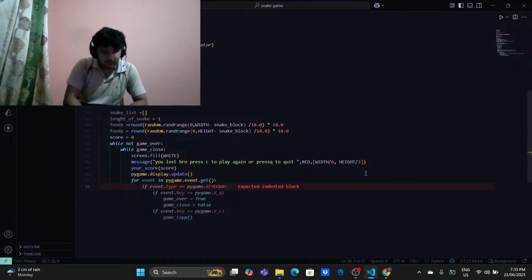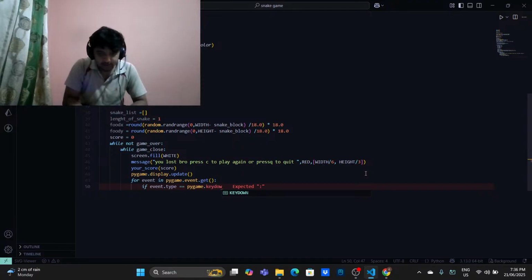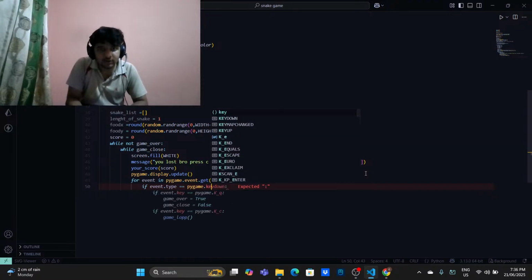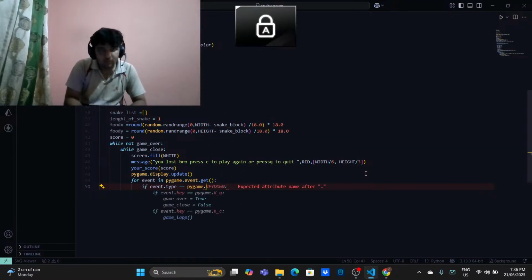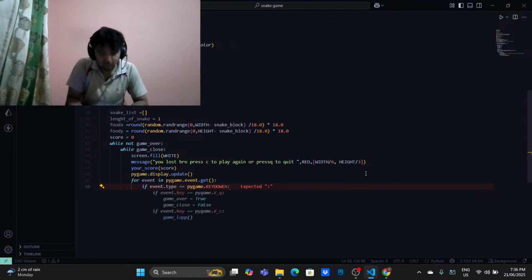And with this, if event dot type is equal to pygame dot key. Okay, wait, then we are going to key. I think we have made a mistake over here. Key down. Pygame dot KEYDOWN. Okay, with this mistake fixed.